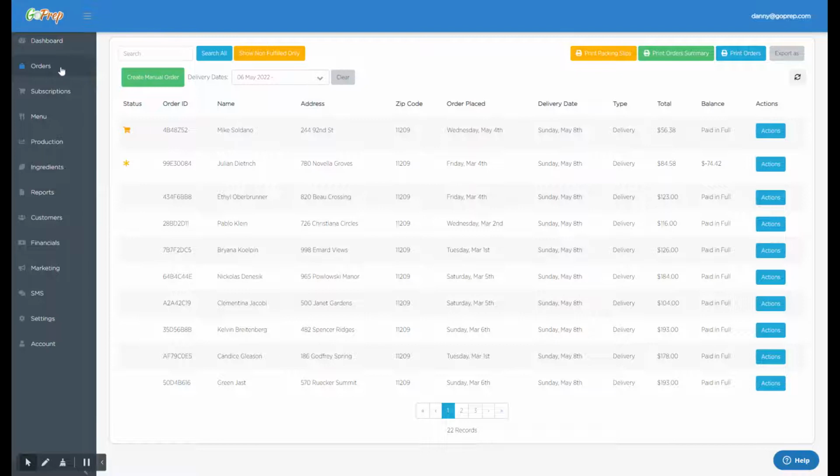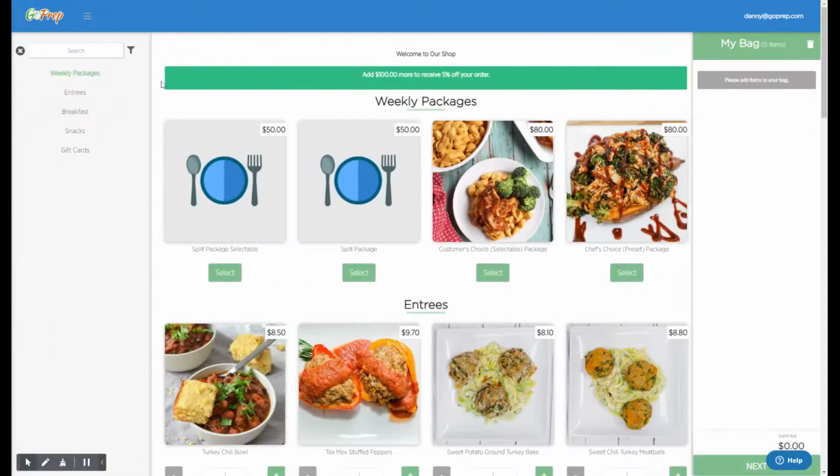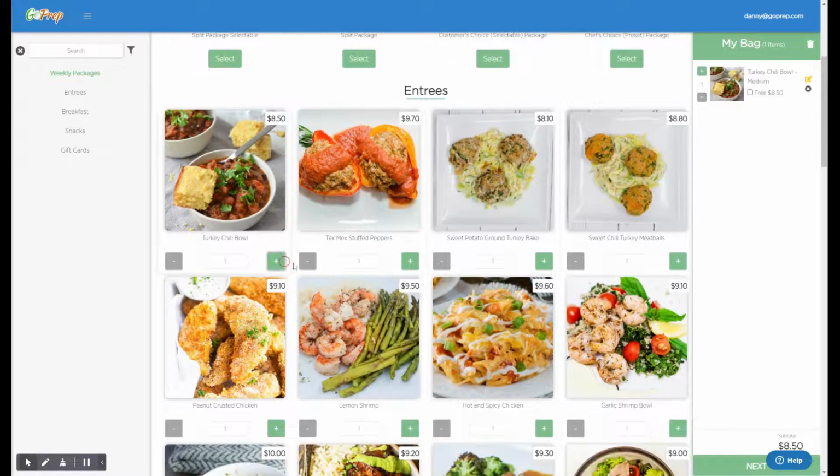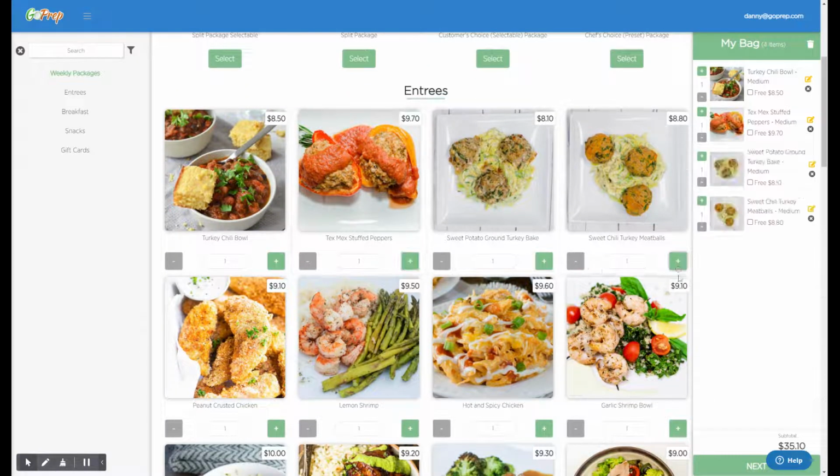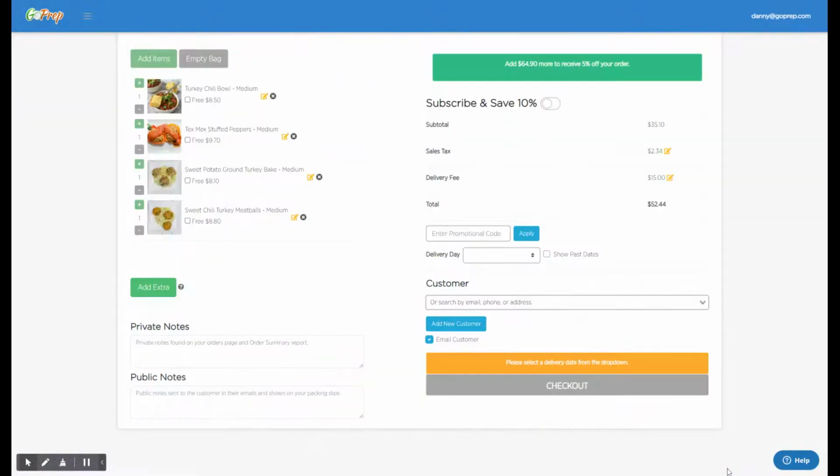You'll come here to your orders page, and then we'll click on the green Create Manual Order button. And this is pulling up the menu as if you were one of the customers. So you can just come through and select whatever meals they wanted for that week. And we can go ahead and click next.